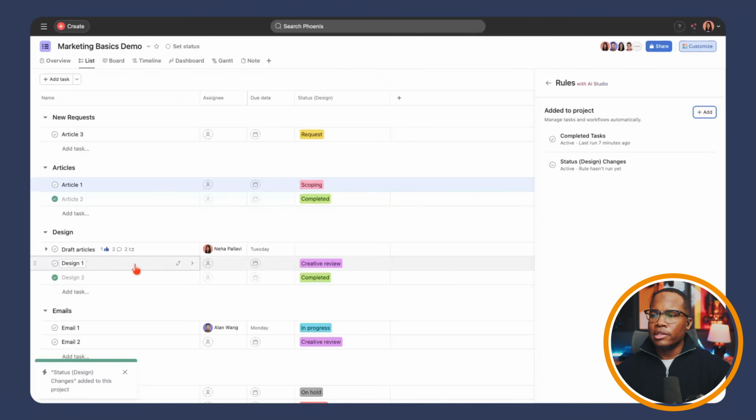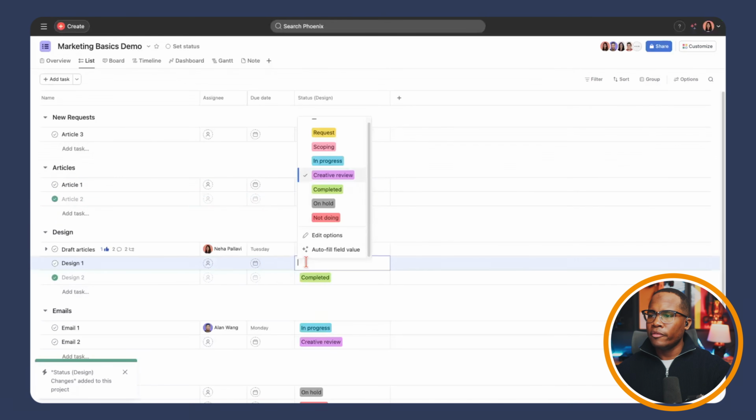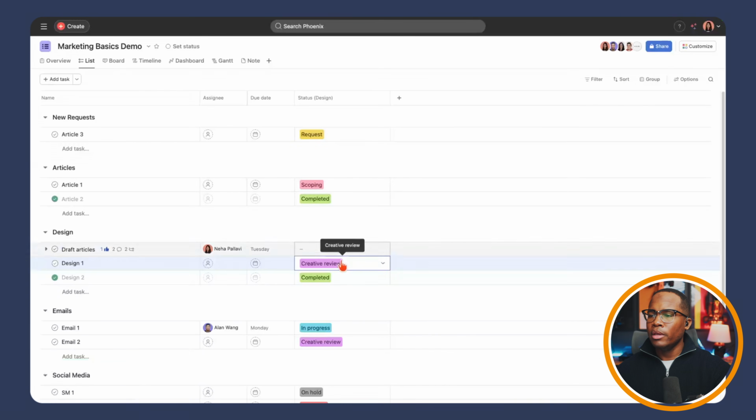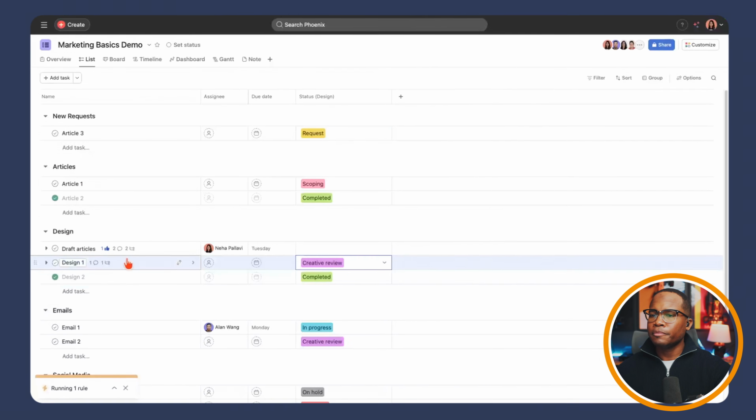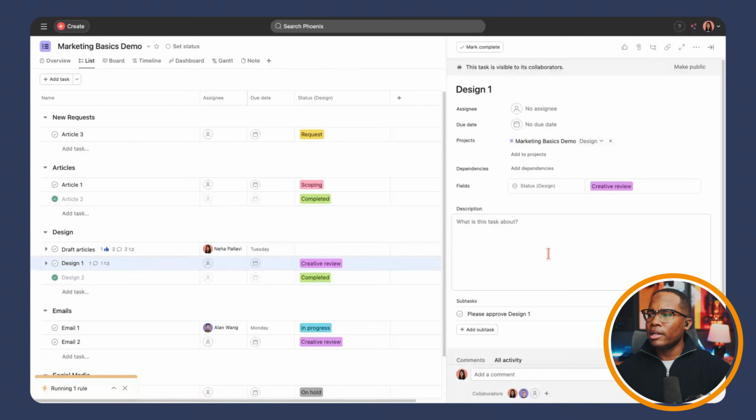So we've got our design one here. What were our different options? We had one for creative review. So let's actually put it back to creative review and see what happens. So there is a rule running now. You can see by the lightning bolt in the left there. And let's just go in and see exactly what happened.